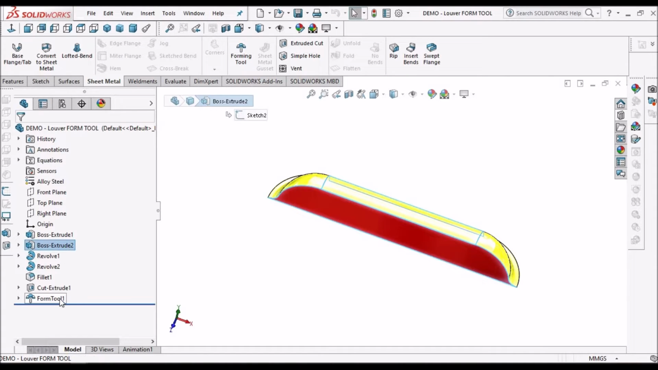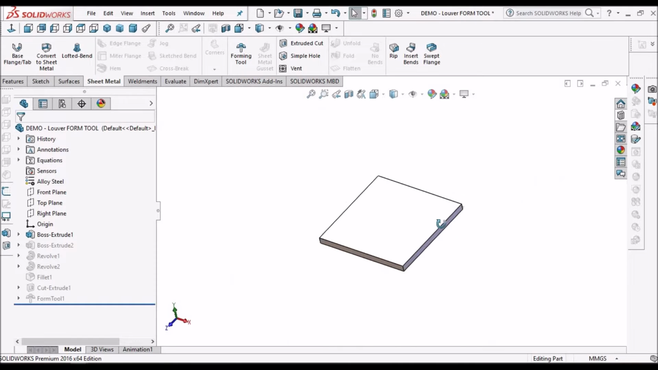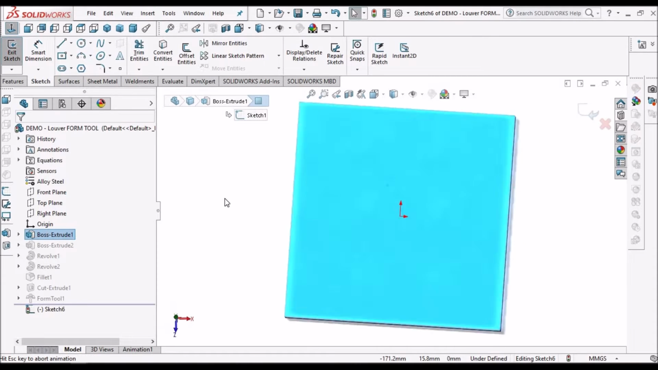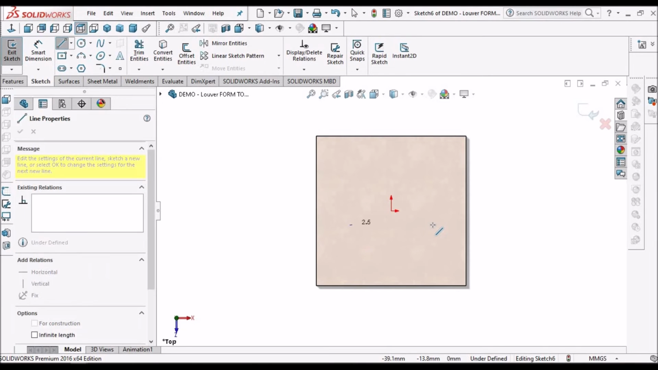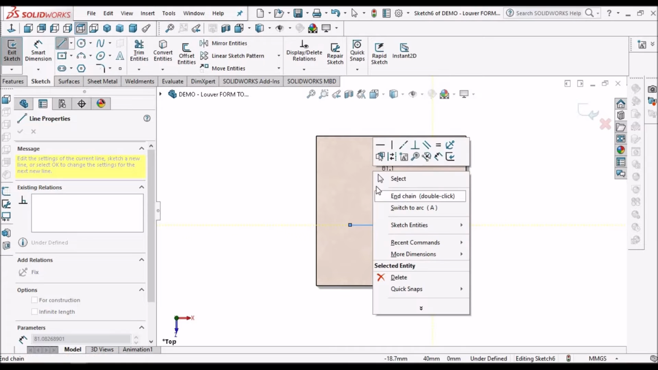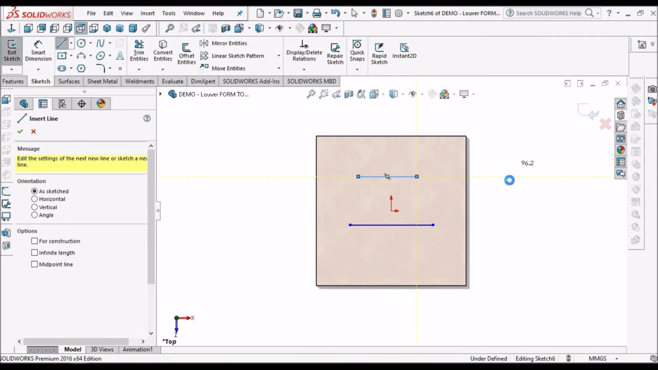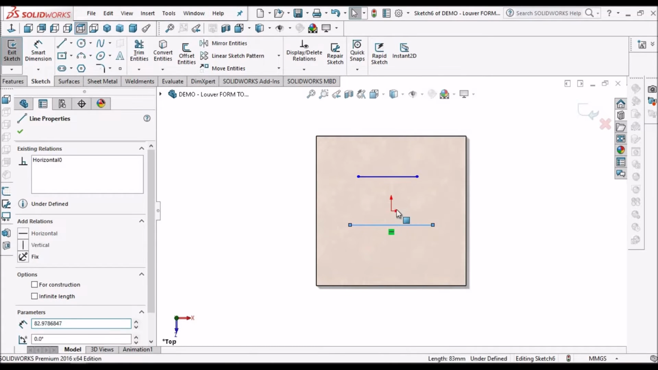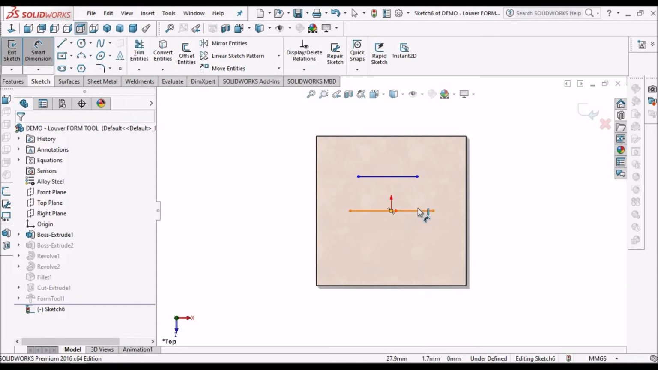So I am going to suppress these features and I am going to create a second method. Select this face, go to sketch, draw two lines, select this line, select the midpoint and coincide with the origin. Now distance between these two lines is 20.